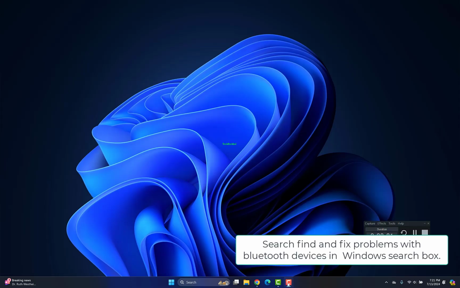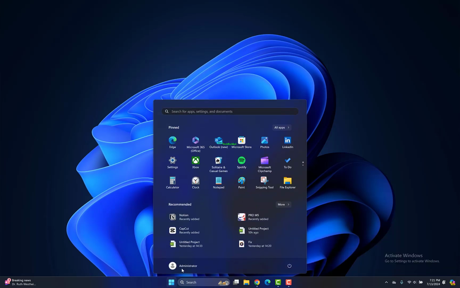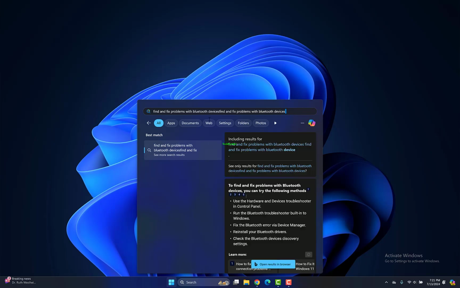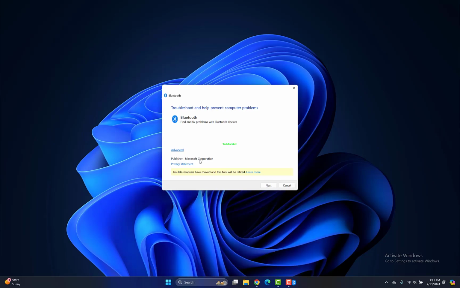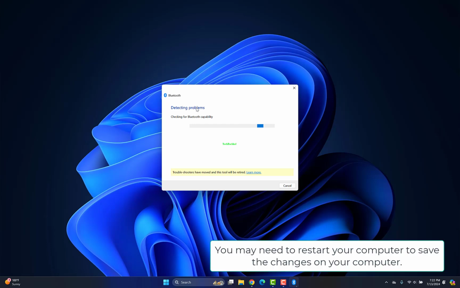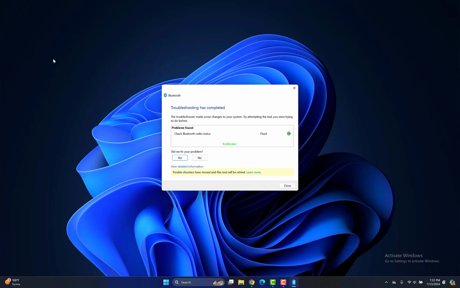Search for Find and fix problems with Bluetooth devices in the Windows search box. Click on Next and follow the on-screen instructions to let the troubleshooter find and fix the Bluetooth issues on your computer. You may need to restart your computer to save the changes.